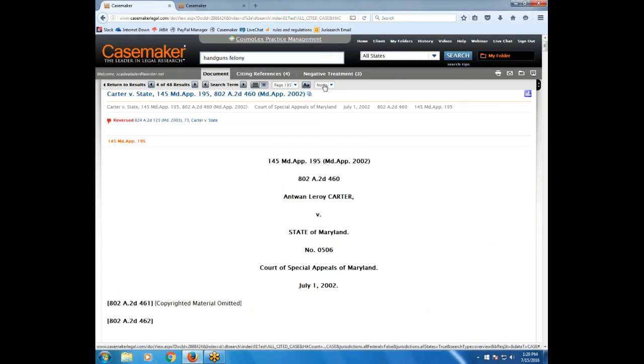The Notes menu is last in our light gray toolbar. You do have the ability to add a note to any document you find in the Casemaker system. This note is specific to your account and cannot be seen by any others, and you can add as many notes to as many documents as you would like.